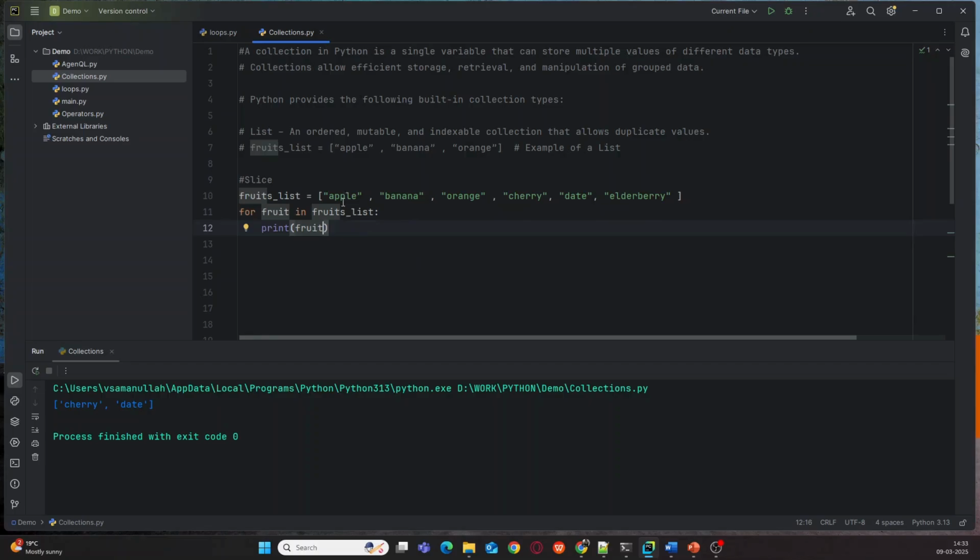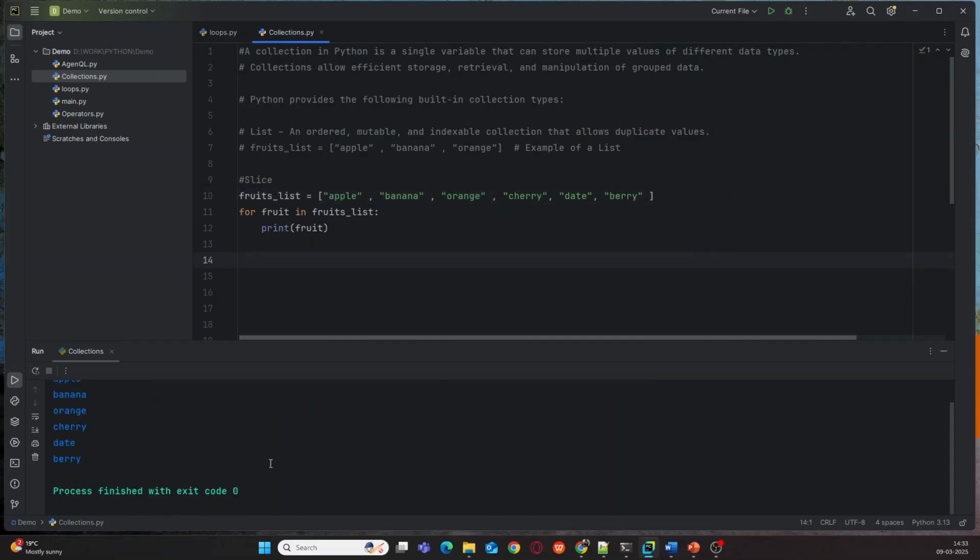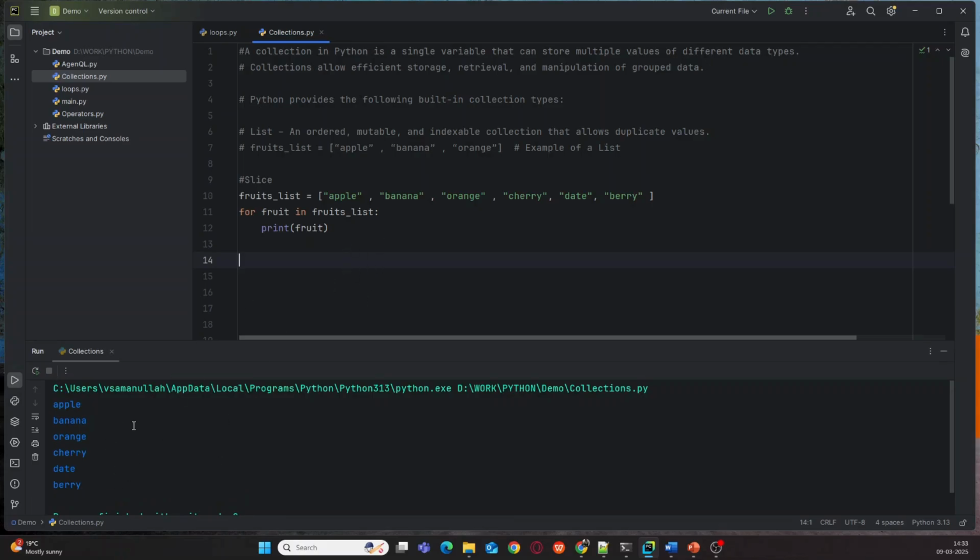So each iteration it gets a value. For example, first iteration it gets apple and stores into fruit, and we are trying to print fruit. So second iteration it is banana, so it will print each element. Okay, it iterates over the entire list and tries to print each element. Let us go and try to execute this. See, started with apple, banana, orange, cherry, date and berry. So let us make it as berry for simple understanding. So it prints all the elements in a list.